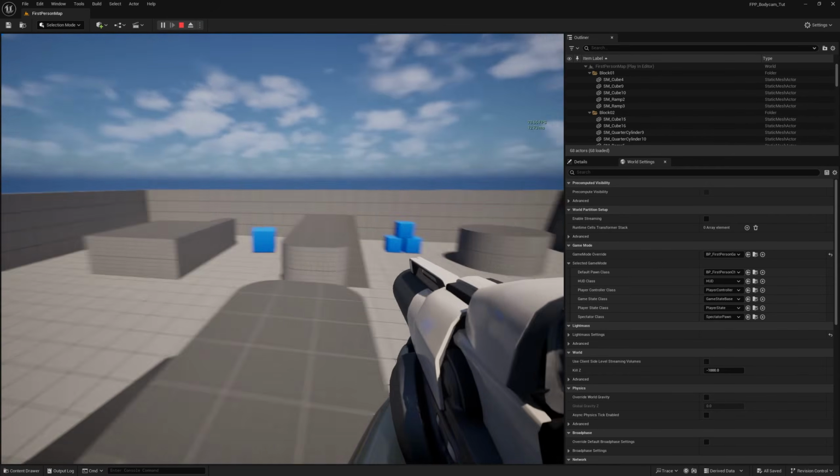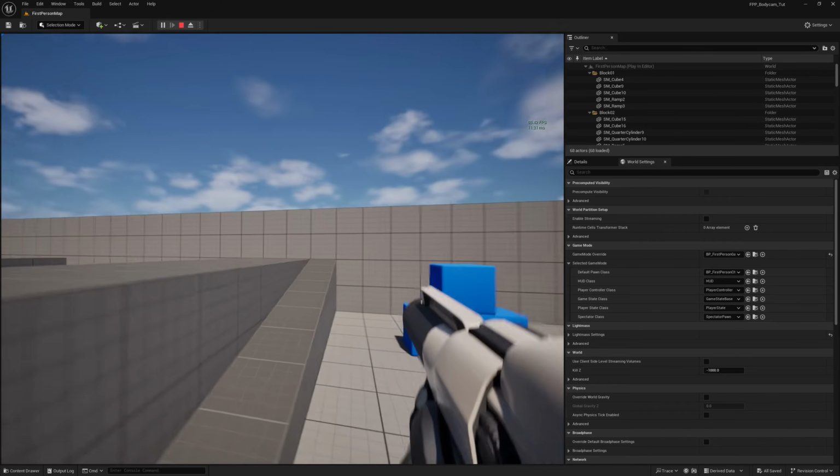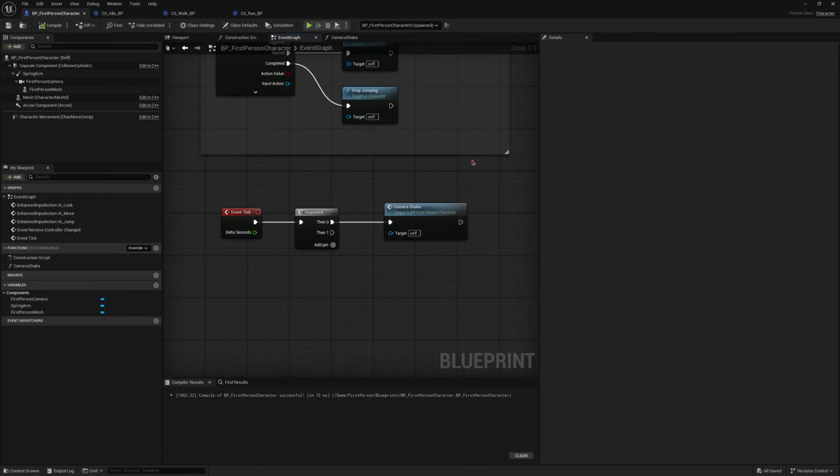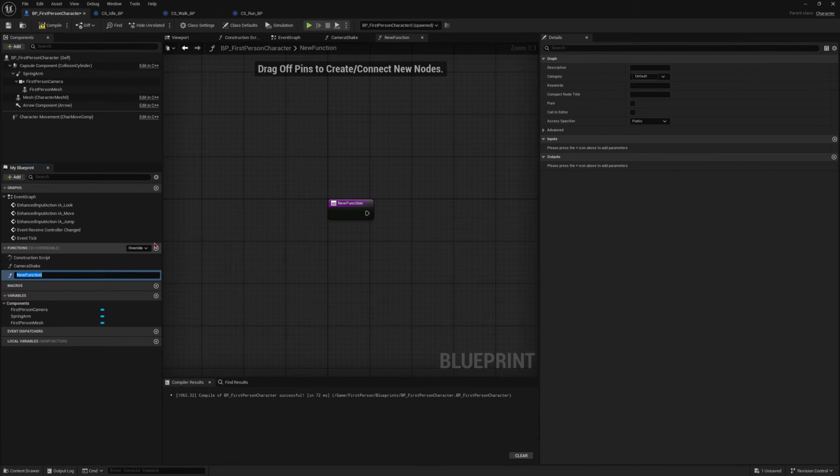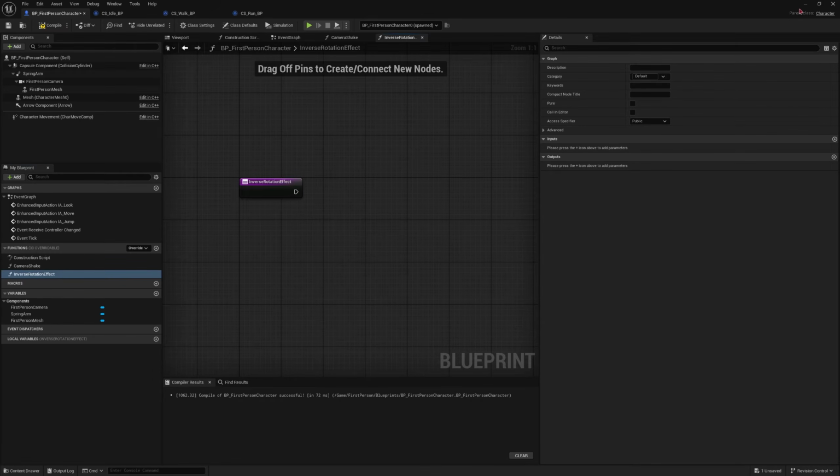Alright, so now we will start implementing the next step. Next we'll be implementing the inverse rotation of the mesh. So we'll add a new function. We'll just call this inverse rotation effect. So here basically what we are going to do is reverse the rotation of the mesh in whatever direction our mouse is moving, or our camera is moving.